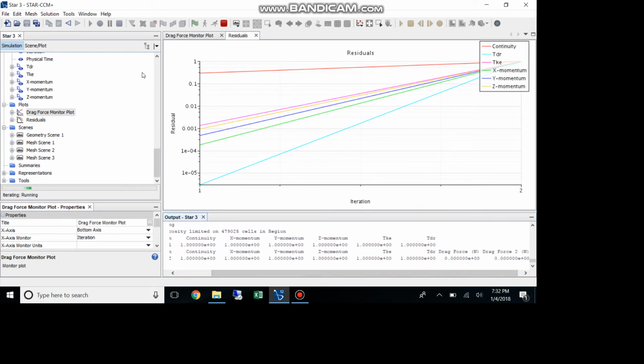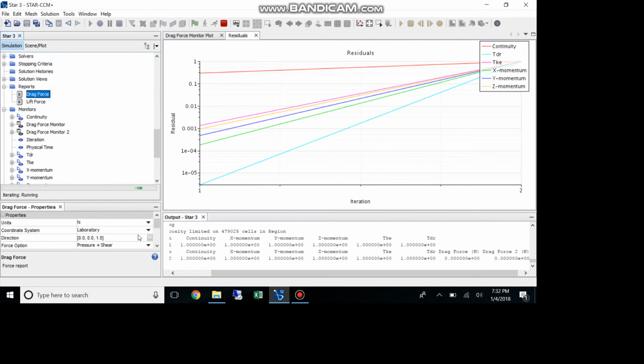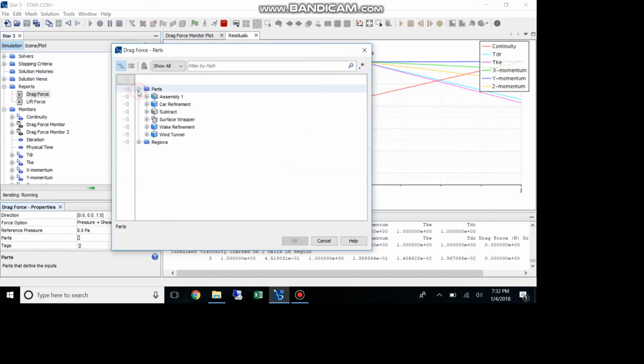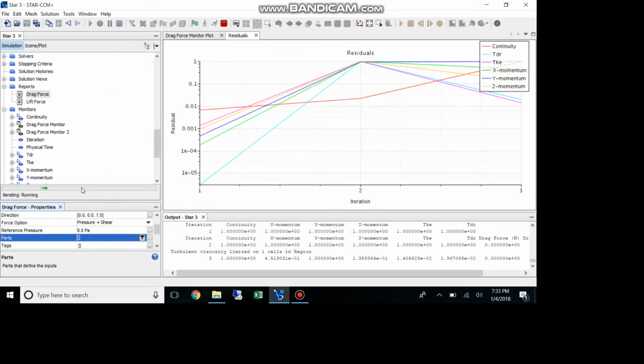Oh shoot, I actually forgot to do something. Sorry. Once you go to drag force, you need to select the part that's actually generating the drag. So for us, go to part, go to subtract, go to regions, and under boundaries, this is what you're trying to find the drag of. It might take a while to update that.